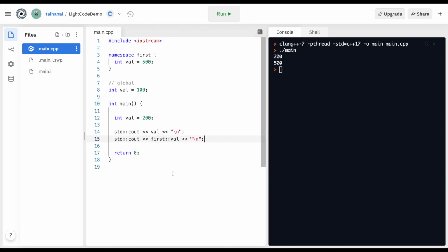Declaring a namespace allows us to avoid conflicts with variable names and functions, and this is one example of that.